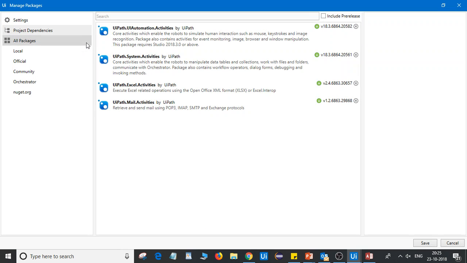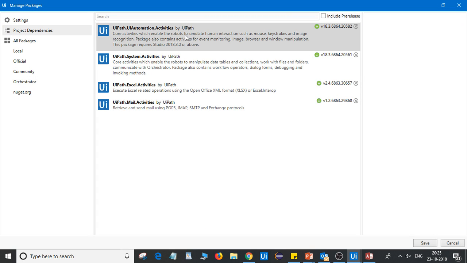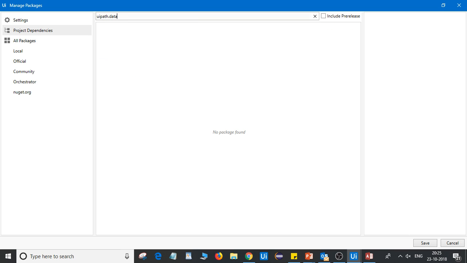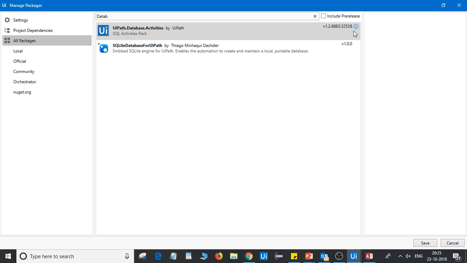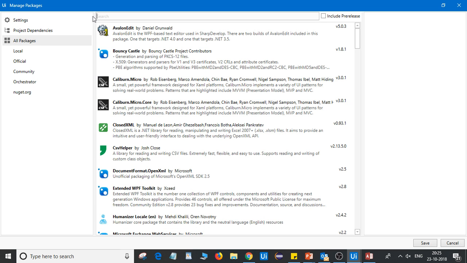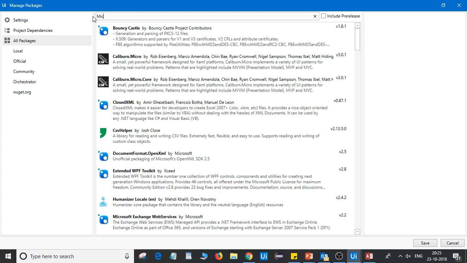So you go to the manage packages option, and then you can start searching for the packages that you want to install, right? So basically, since we are connecting to a database, we need a database activity. So I'll search for UiPath.Database. Yes, so I'm going to choose this arrow option over here to install the package. So that would be chosen, and after that I also want to choose the Microsoft Activities extension package because I'm using an MS Access database, right? So I'm going to search for Microsoft Access extension.